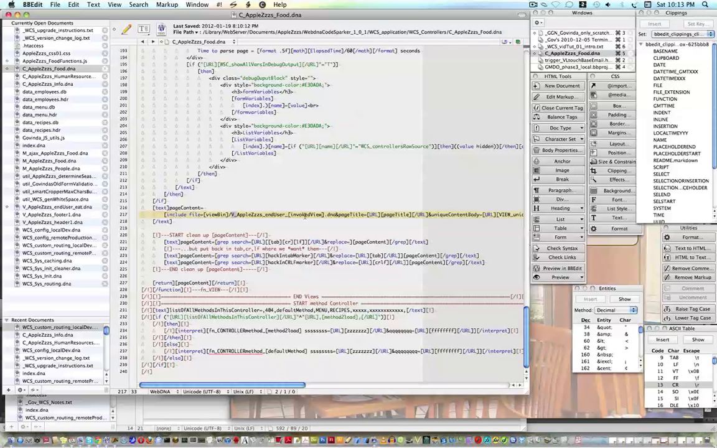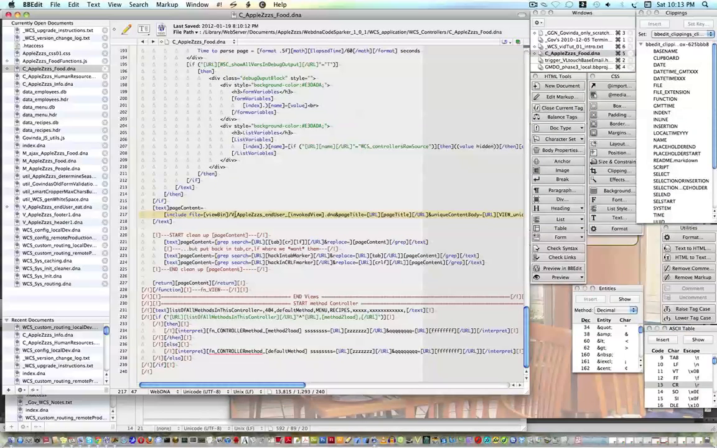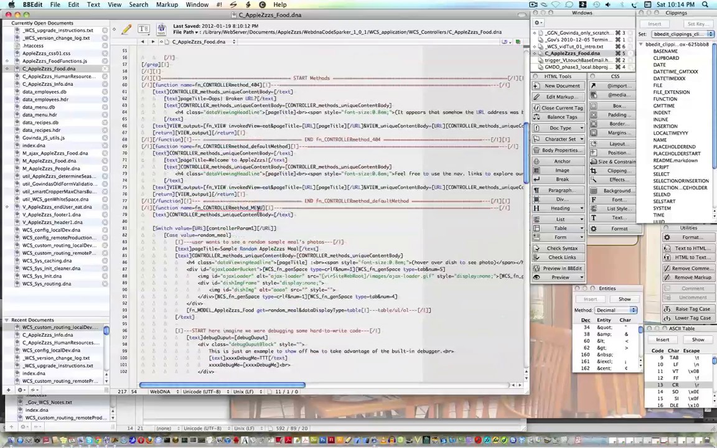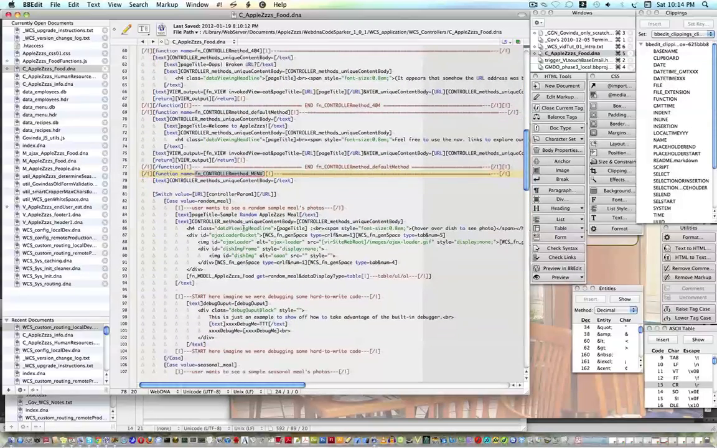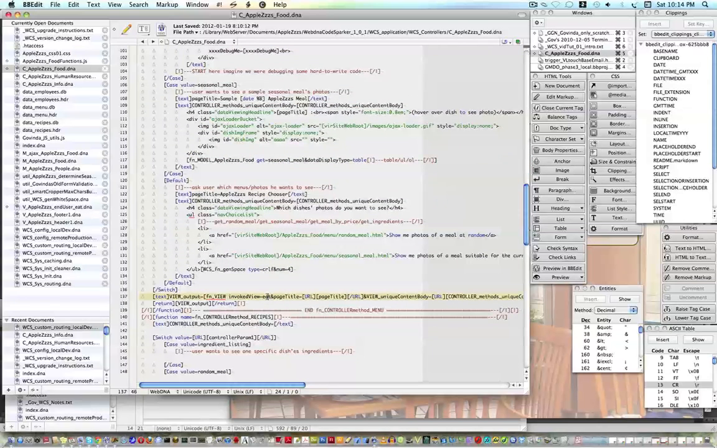In this case, loading this page, it turns out we're loading a view called v underscore apples underscore end user underscore eat, because the invoked view is eat, because that's what was indicated in the menu method. Right? See the word eat there? So you could change that to whatever you want.